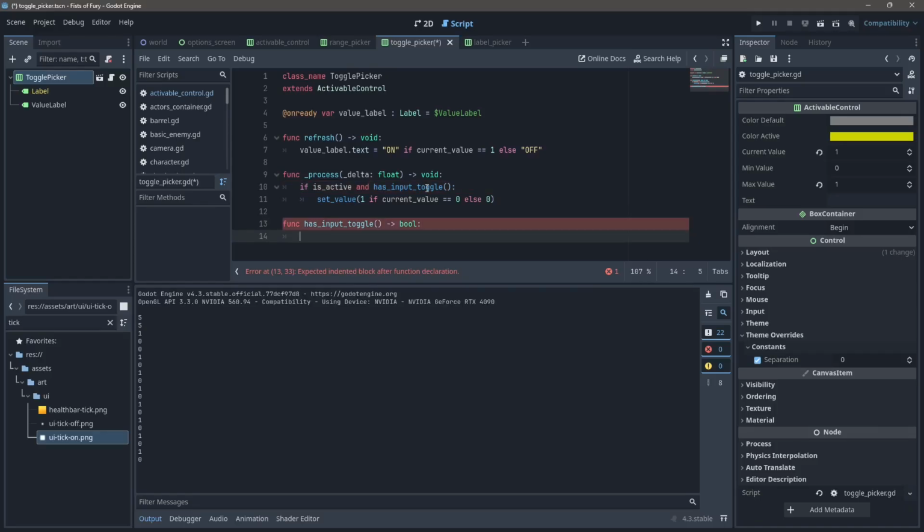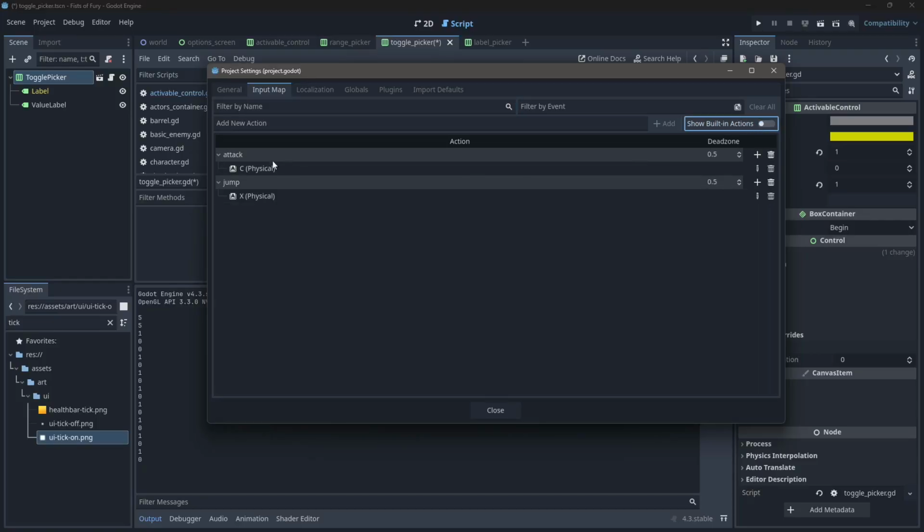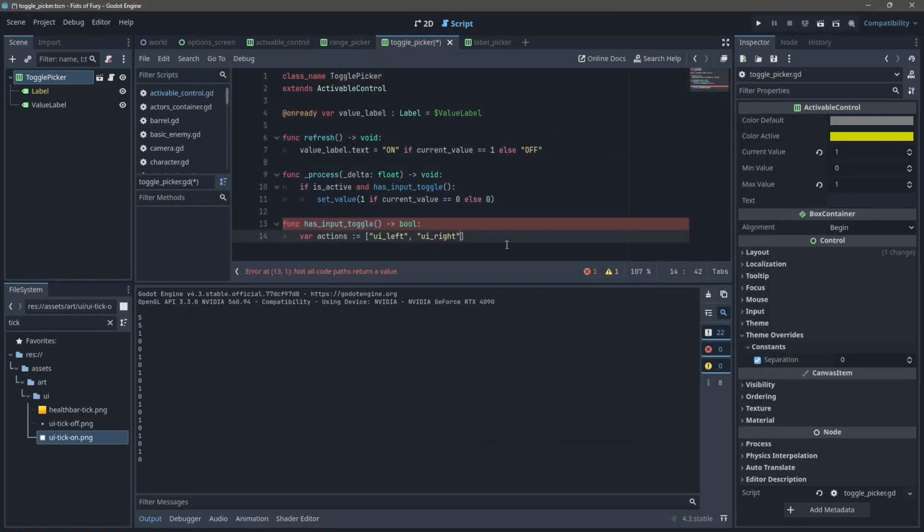And here I'm just going to start by creating the list of actions that we were going to support. So we mentioned we're going to be doing UI left, UI right, and just as a reminder, those actions are all inside your project settings input map. We have some default actions that we're supporting in the game, UI left and UI right, but we also have custom built actions, attack and jump. So we'll use those 4. So UI left, UI right, attack and jump.